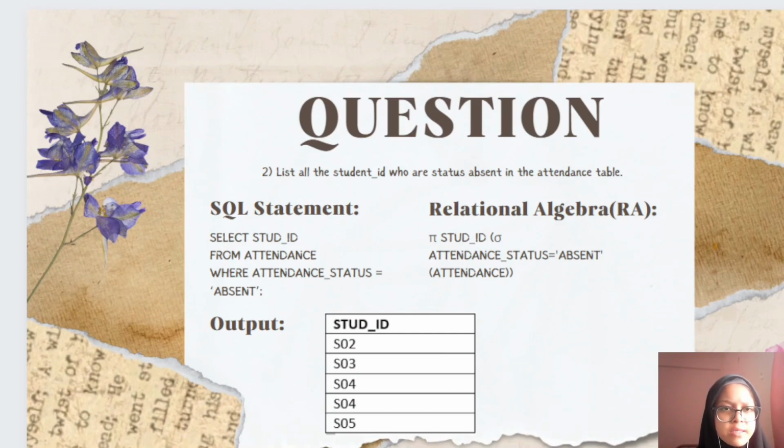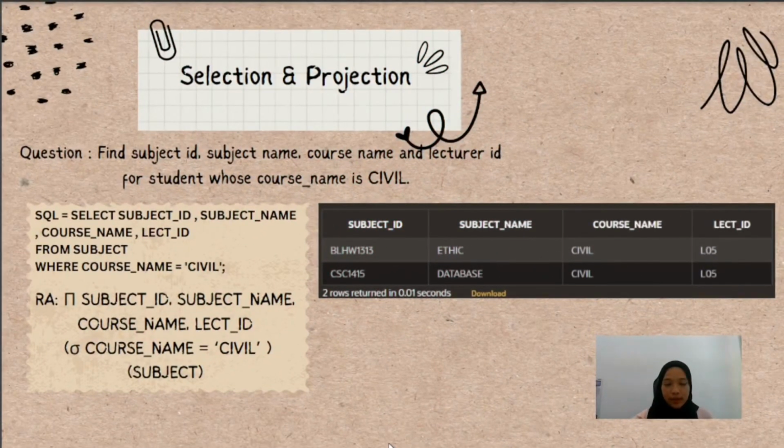For this question, list all the student IDs who have status absent in the attendance table. The output result for this question is the student IDs, such as S02, S03, S04, and also S05.